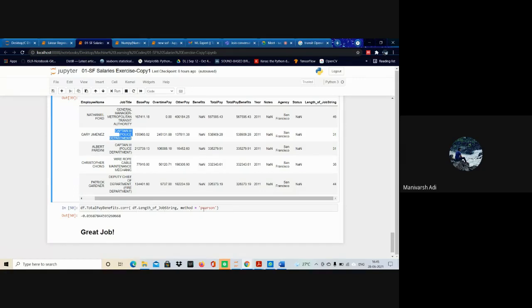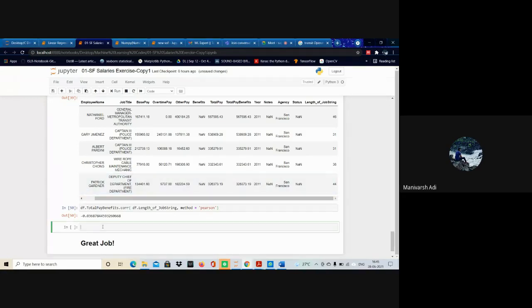We have Spearman correlation and Pearson correlation. Both of them have their advantages and disadvantages, so you can use any one of them. I will go for Pearson. Using this method, I'm getting -0.0368. So let it be; I will take my approximate value to be 0.